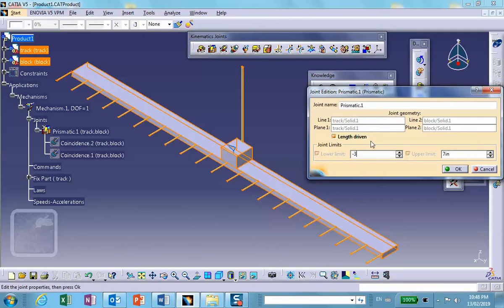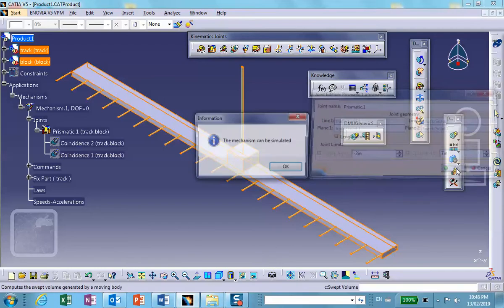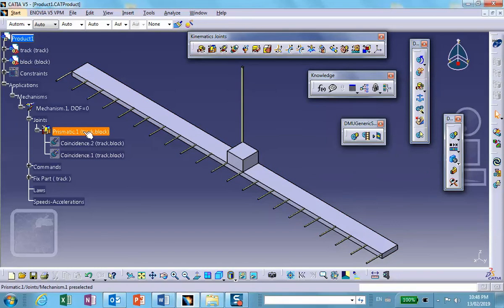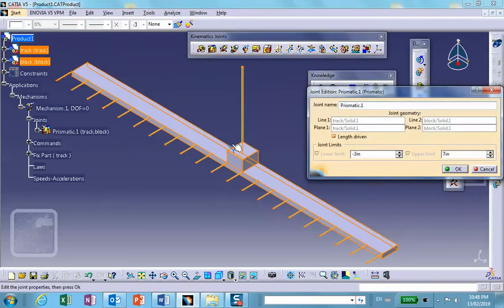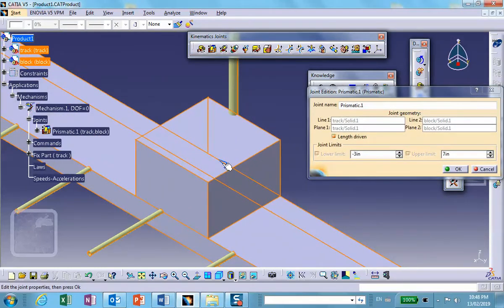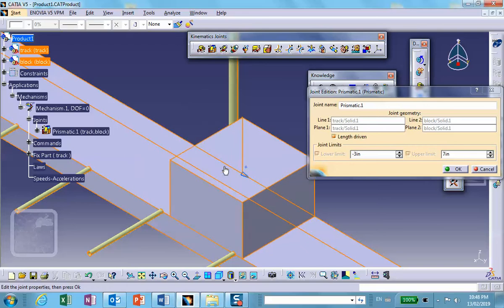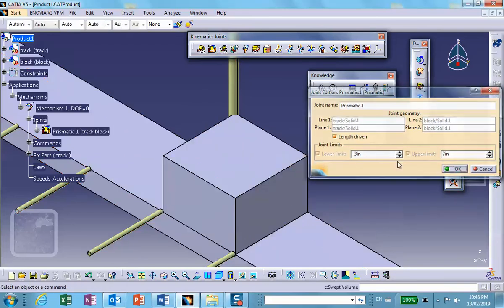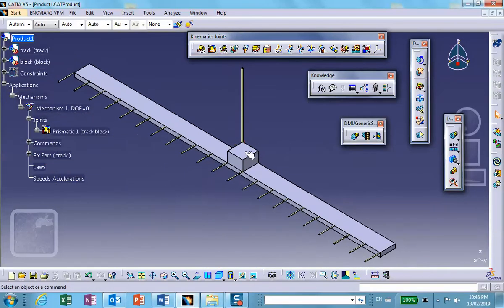Okay, so we close. By the way, let me double click on this again. There is a blue arrow popping up here. This blue arrow shows the direction of the motion. So if I put the cursor on it and click on it, it will reverse. So the motion, positive numbers are on this side and negative numbers on that side.